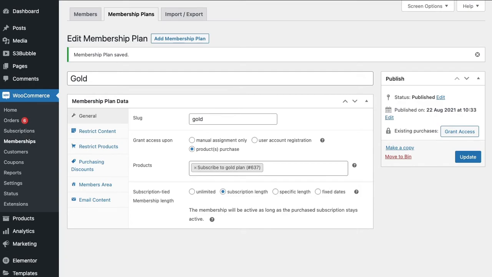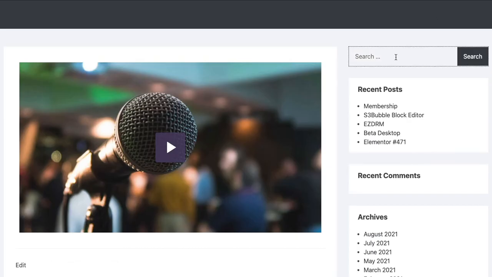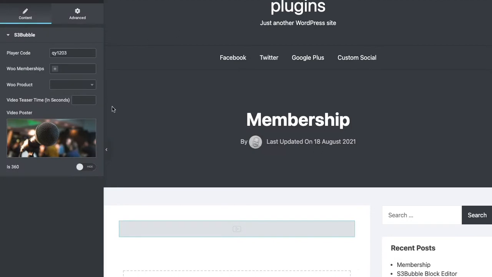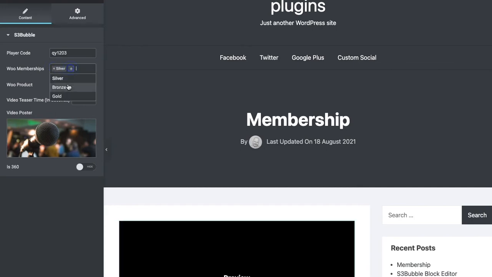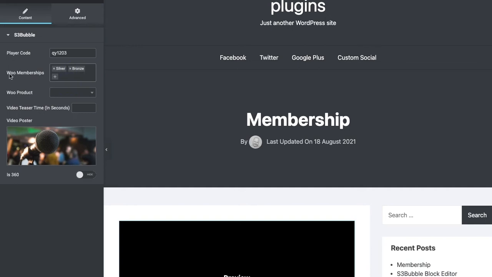Let's go to the video, so you can see the video here. It's not under any plans at the moment, so let's go to the editor. Now we're using Elementor, but you can use just the HTML or a plugin, or the Gutenberg widget. And here you can add memberships, so we can say that to view this video, you need to be on either the silver or bronze membership, and click update.